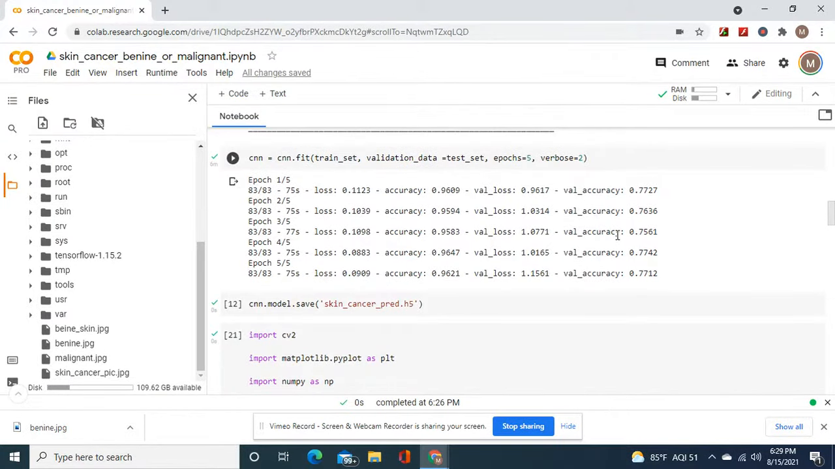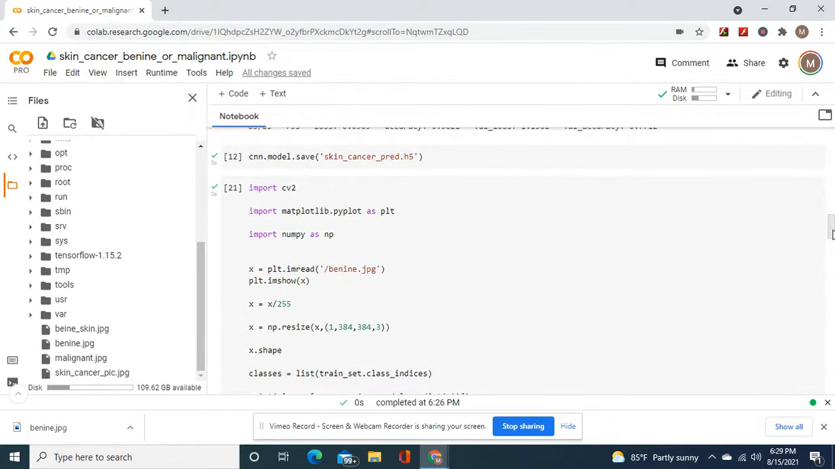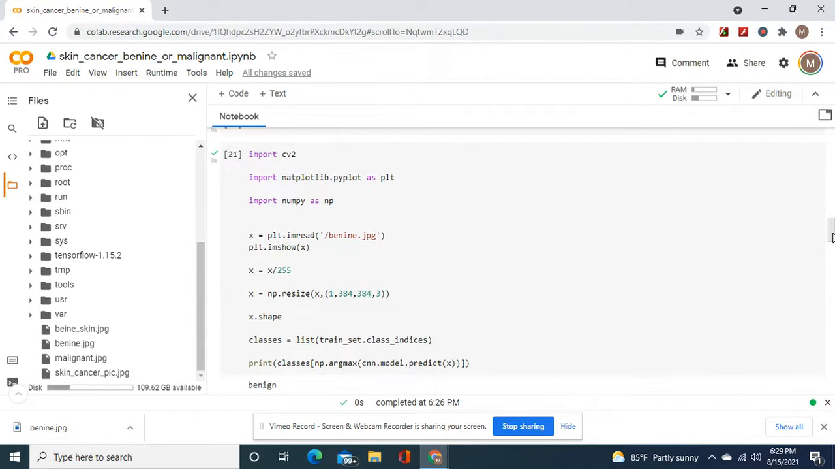The reason why it only says 5 epochs is I added 5 more epochs. I originally ran it at 30, but I felt like it needed 5 more, but it really didn't matter because the model performed good. Okay, here's benign.